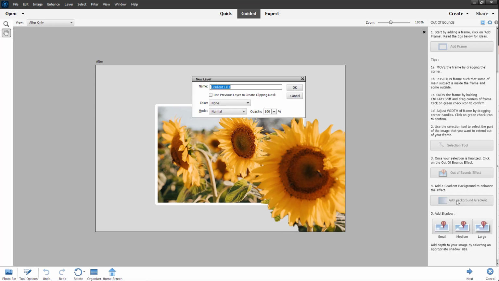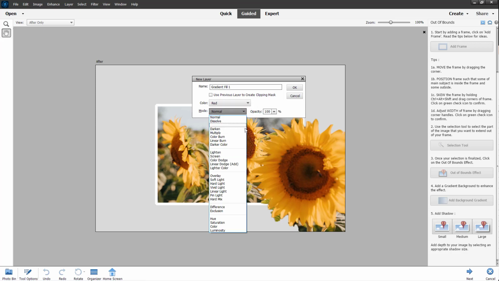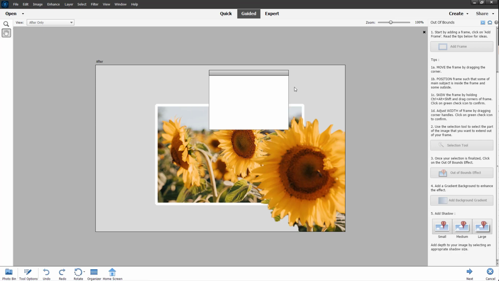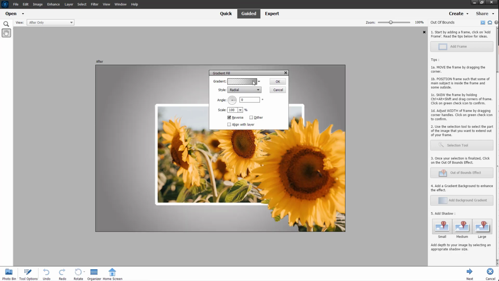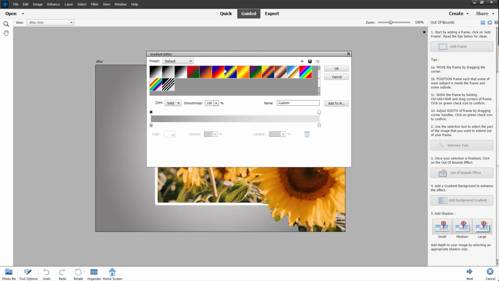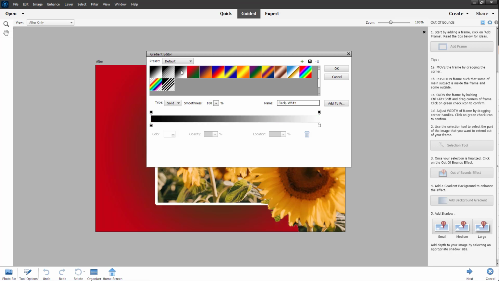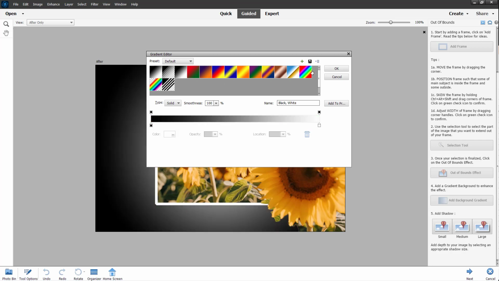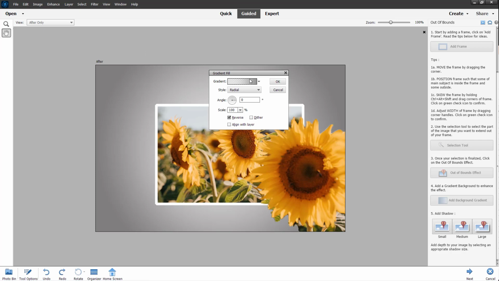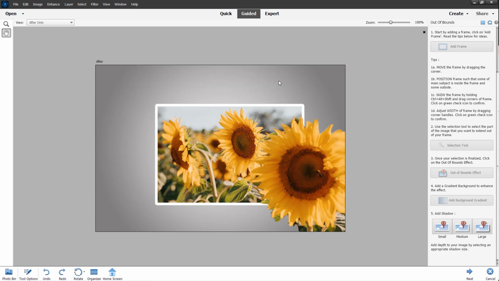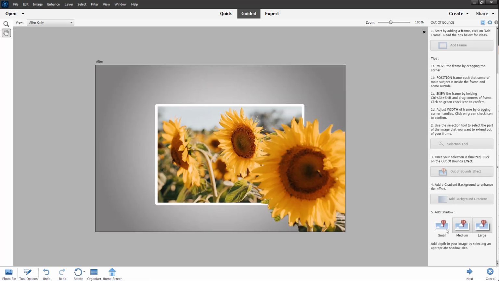You can add in a gradient over here as well. So you can select, let's say, for example, different types of gradients and press OK right here. And then you can choose different colors that you may want to apply over here as well. You can also adjust the gradient according to how you like. But I'm just going to leave it to default and press OK, just like this.